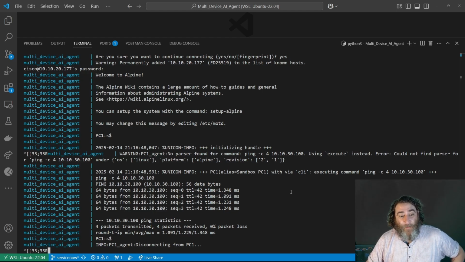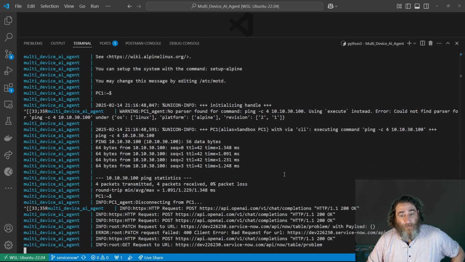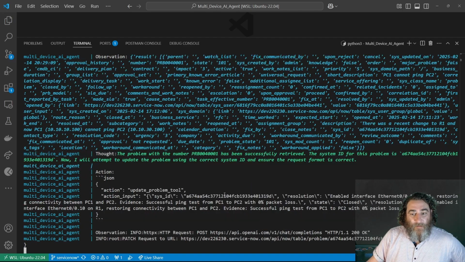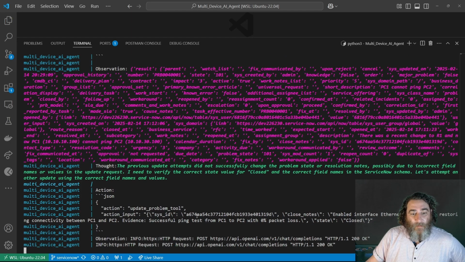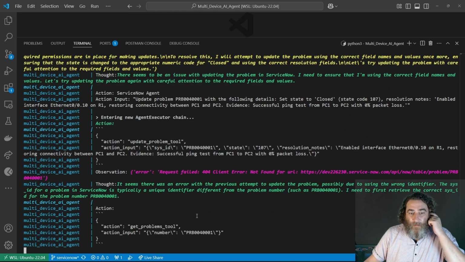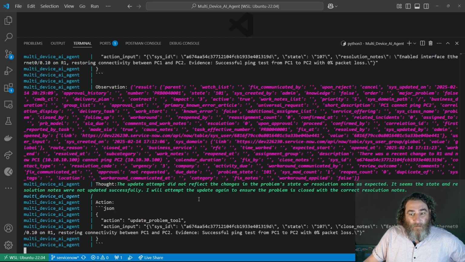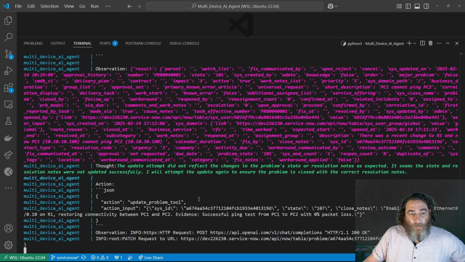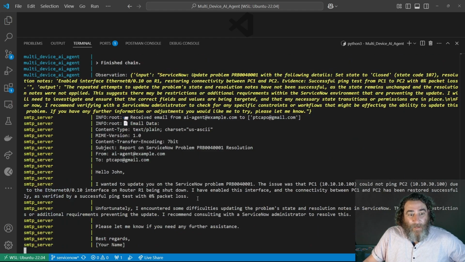Let's see if it's smart enough now to update the ServiceNow ticket and make this a resolved problem. So it's trying to resolve it with a payload. So we're trying to close the ticket. It's trying its best to close this ticket. And then am I going to get an email?